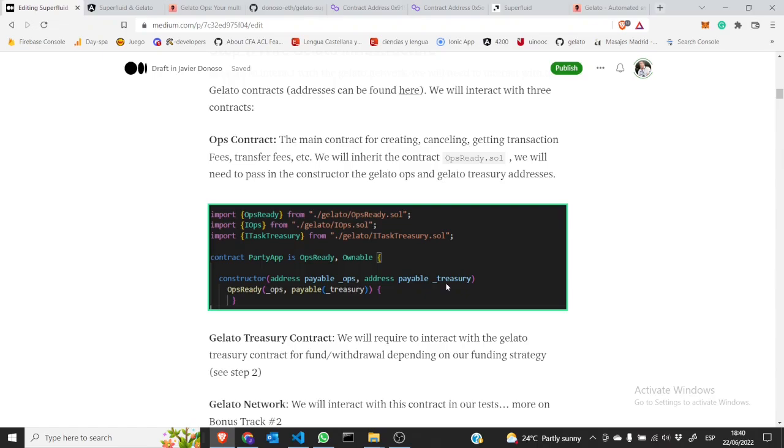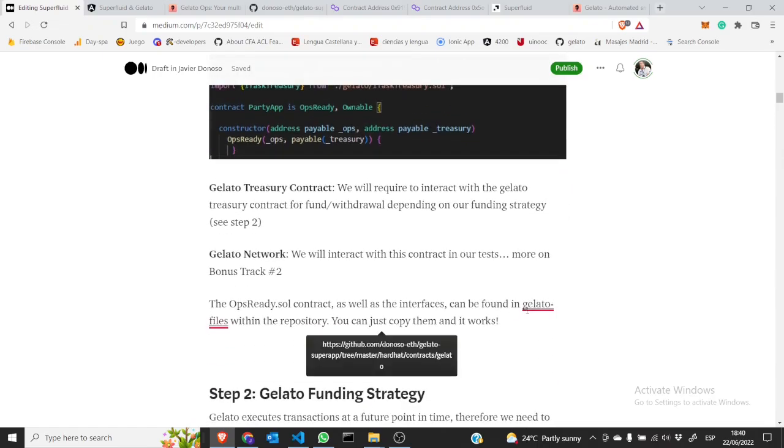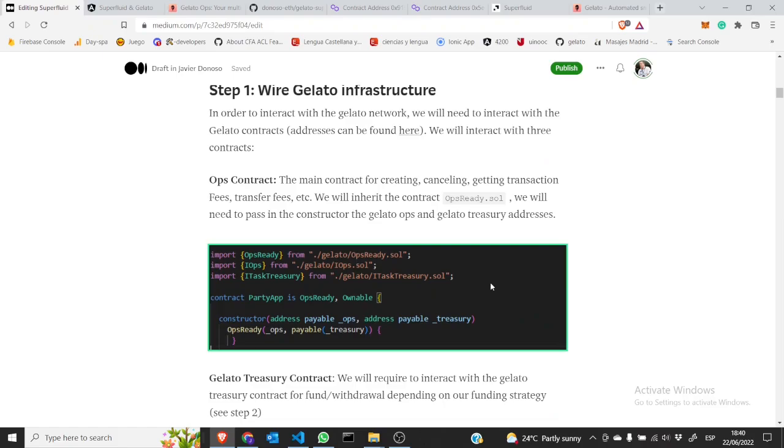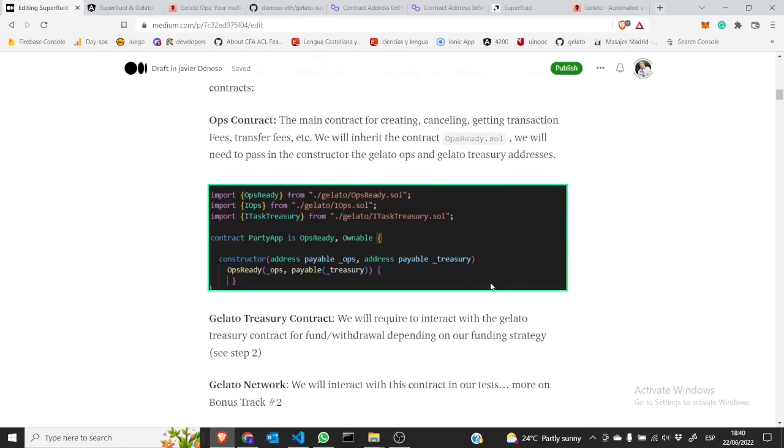In our repo, the link is here. You can see these files and you can simply copy them and include them in your project. With the Gelato Ops contract, we will always need to interact. With the Gelato Treasury contract, we will only interact in case we choose a specific funding strategy. We will see that later. And with the Gelato network contract, we are only going to interact when we are going to do the test. We're going to see this in bonus track number 2.